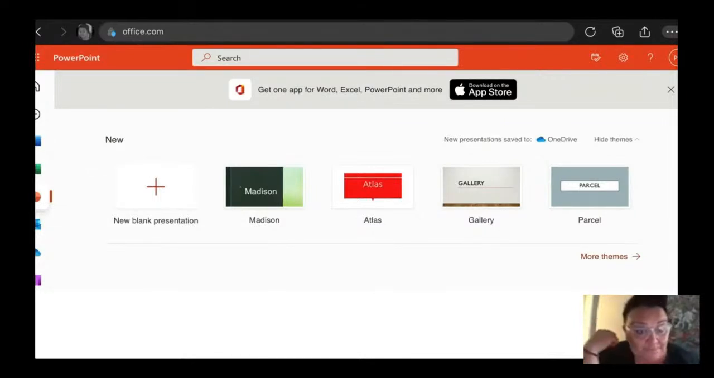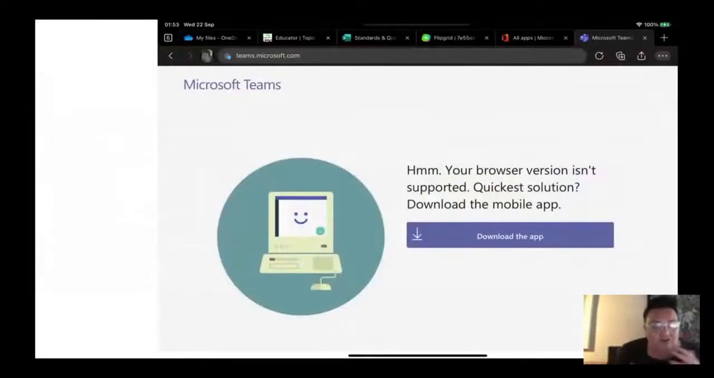So this was me accessing PowerPoint on the iPad, and you can see at the top there's a little notification that says get one app for Word, Excel, and PowerPoint, and then there's the link to download it in the iOS App Store. So that's an example of a prompt. Works fine. You could use PowerPoint just like that, but actually you're going to get increased functionality and better functionality for the iPad if you use the mobile app. More on Office later. So you do get individual apps, but we'll talk about Office in a bit. So that's an example of that kind of notification.